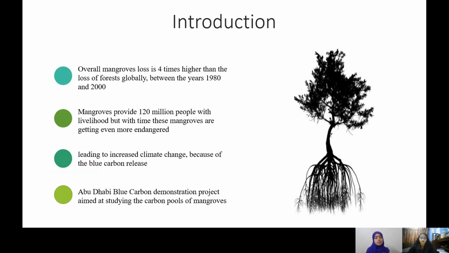Moving on, even though the mangroves provide about 120 million people with livelihood, they're still being cut down because of a number of reasons, including urbanization, industrialization, the use of timber, and a lot more. This has another leading effect on climate change, because mangroves absorb carbon in themselves, so when you cut them down, this carbon is released into the atmosphere. This whole phenomenon is known as blue carbon.